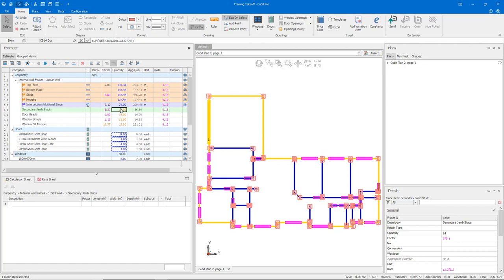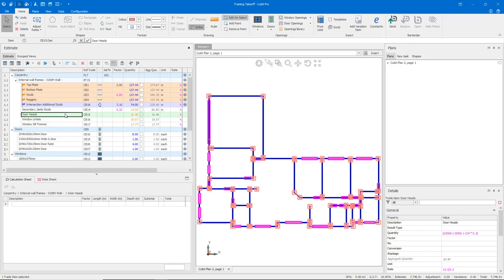Each of them will require a secondary jam stud on both sides. And we can do that either here in the quantity or in the factor column. And what I've done here in the factor column is I've taken a multiple of 2 and times it by the height of our wall to end up with a factor of 6.2. So for 14 doors, we will need 86.8 lineal meters worth of secondary jam studs. We can also calculate our door headers using a formula. As you see here, we've ended up with a result of 16.46.